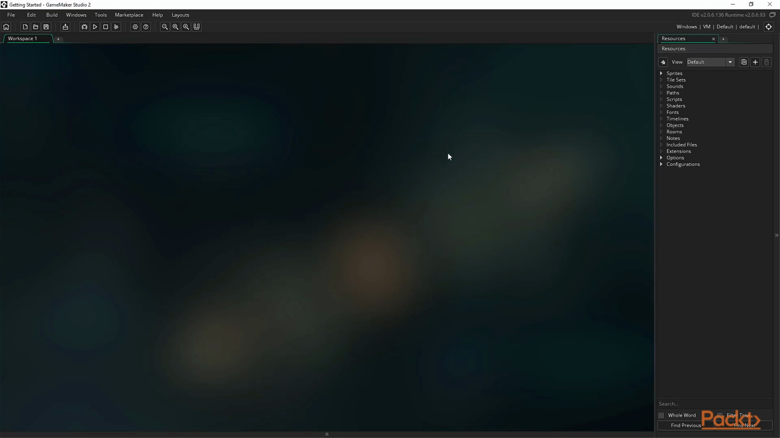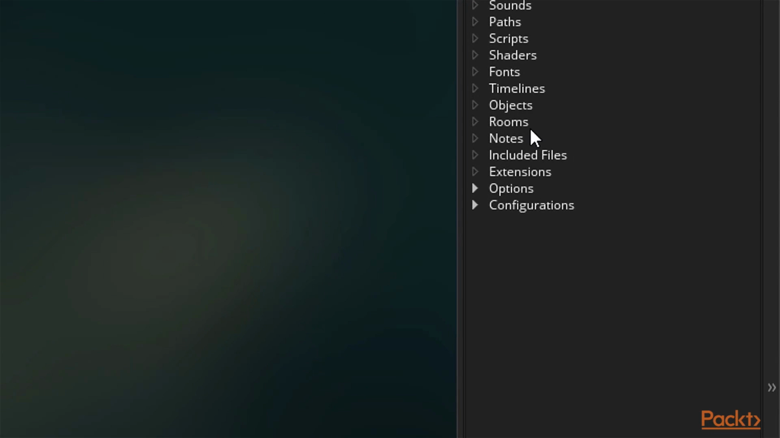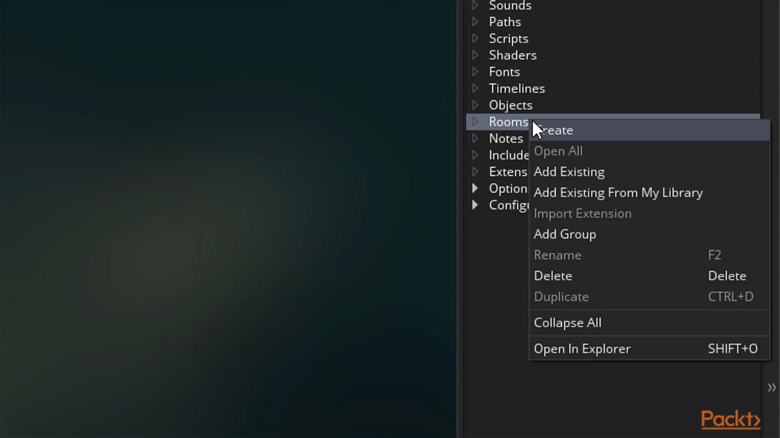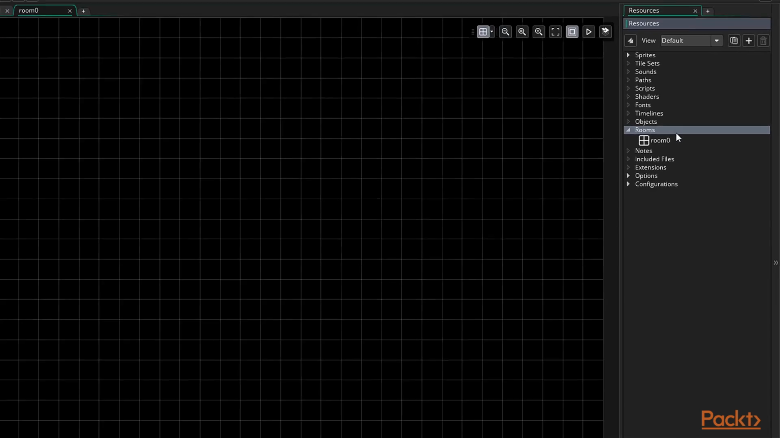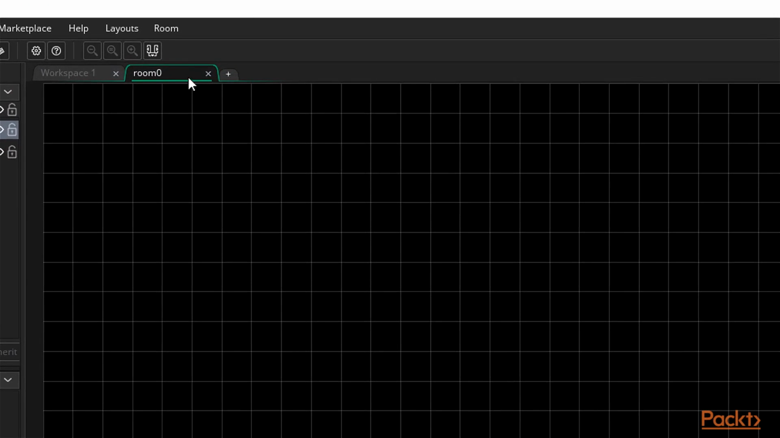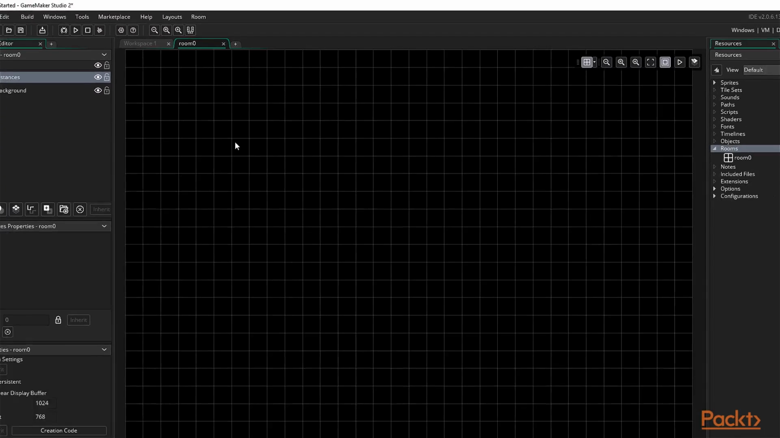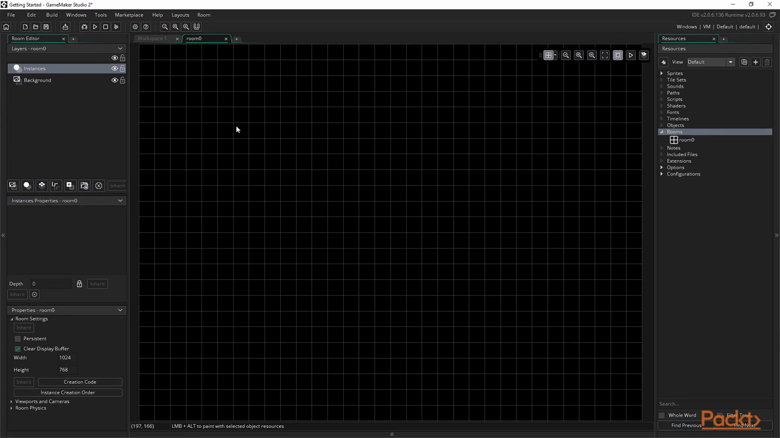To get to the room editor, all we need to do is either open an existing room within our project, or if a room doesn't exist, create a new one. The first thing to notice when we open the room editor is that it always opens in a new tab and not in the workspace as other resources do. We have the option to drag the tab out into a new window, but rooms do not show in the workspace. As we can see, an empty room starts with a large grey area with a grid.